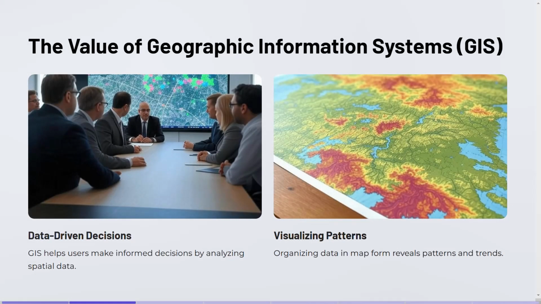Now let's talk about GIS. The term refers to the broader field of collecting and managing data tied to locations. It's a powerful approach for making decisions based on real evidence. One example is when urban planners search for the best spot for a new public facility. GIS helps them combine details on demographics, traffic flow, and existing infrastructure to guide their choices.